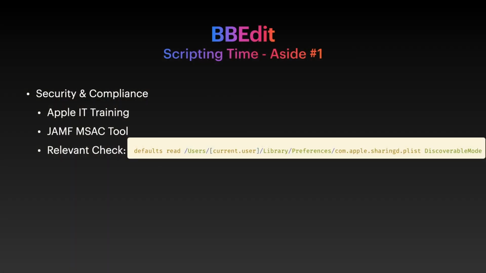From it, the relevant check that we are going to make use of is defaults read the current user's directory, library, preferences, com.apple.sharingd.plist, discoverable mode.